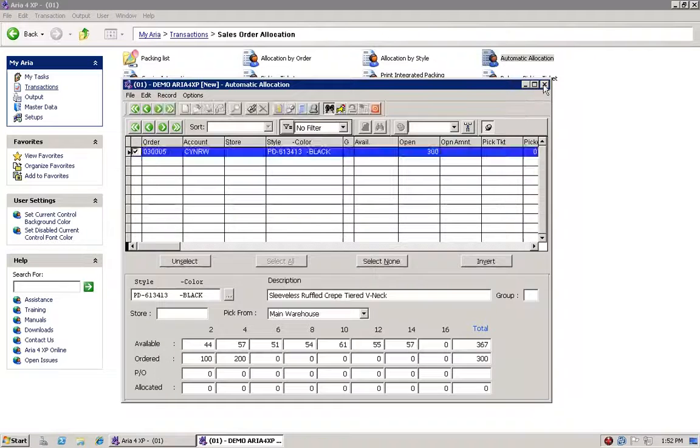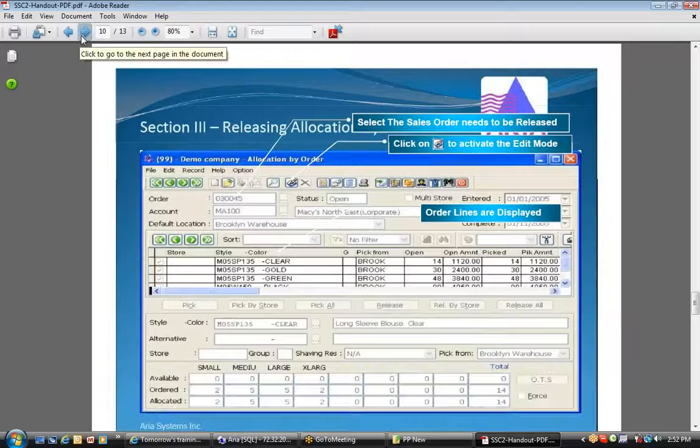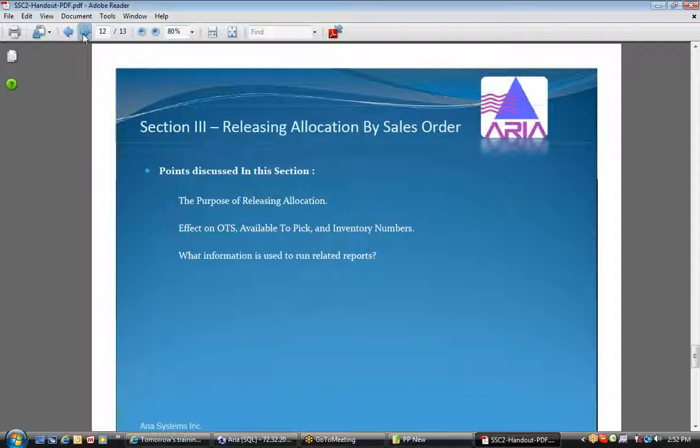All right, so now we are going to go back to see what we discussed so far. These slides over here that you'll have in the PDF handout are just giving you a brief description of what icons you want to click on when you allocate by order and so on. So we discussed that already.